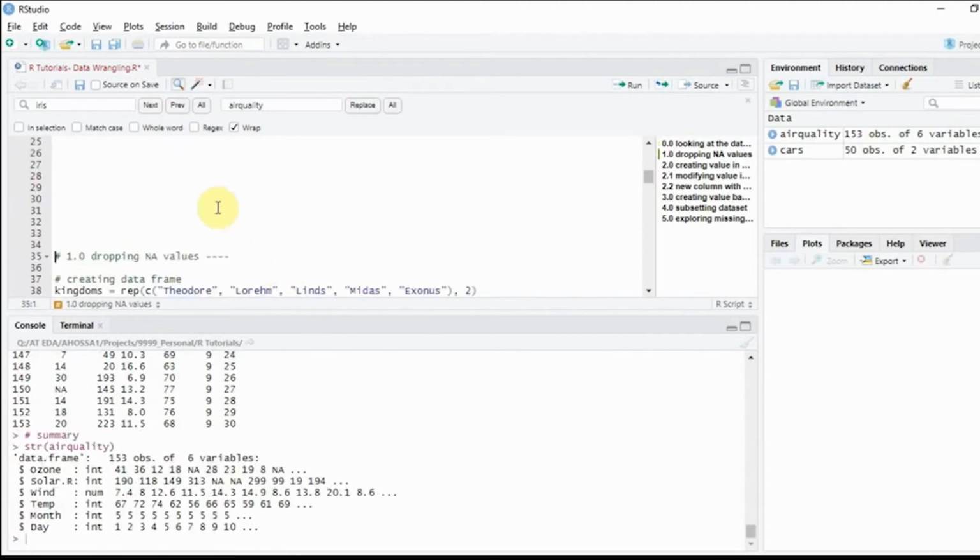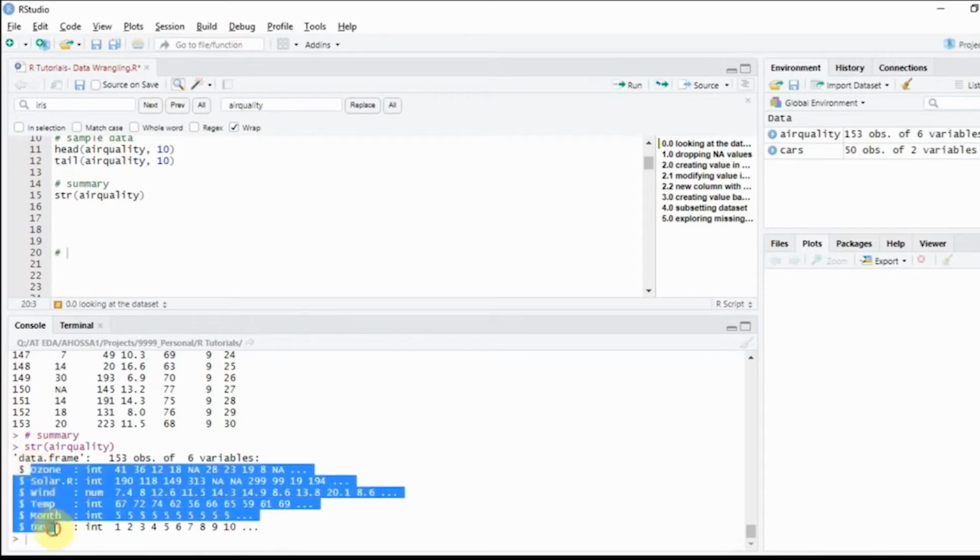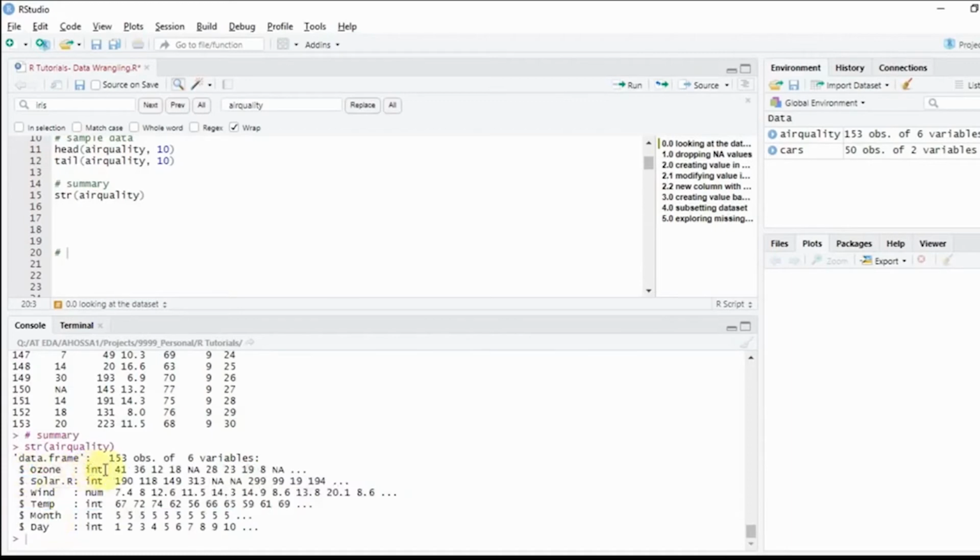The str function gives us a basic summary about the structure of this data set. What it means is that it's going to print out all the column names. Here we have a total of 6 columns, and it's going to show us what kind of data each column contains. We see all these columns contain either integer or numeric values. In R, double means any number that has a fraction in it, and it's saved as numeric values.